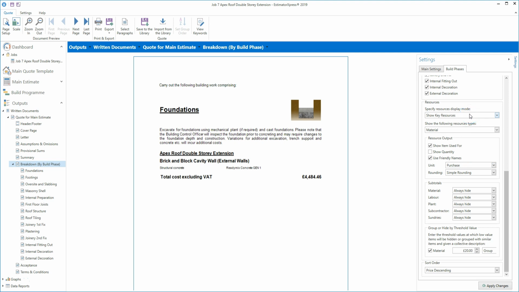Here you can decide how much detail you'd like to show in the quote. You can hide all the resources, show just the key resources, or show all resources. Next, you can choose whether you want to itemise the different resource types. So at the moment it's set to only show material resources, but you can show all resource types. Click Apply Changes to see what it looks like in the preview.